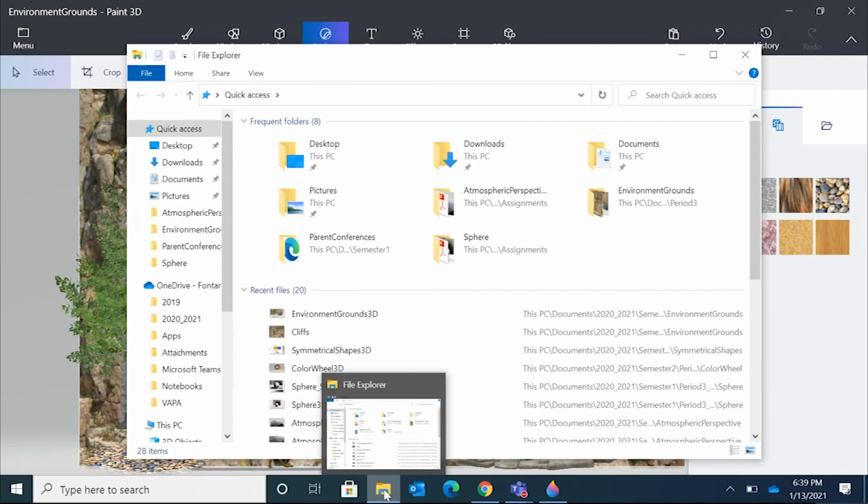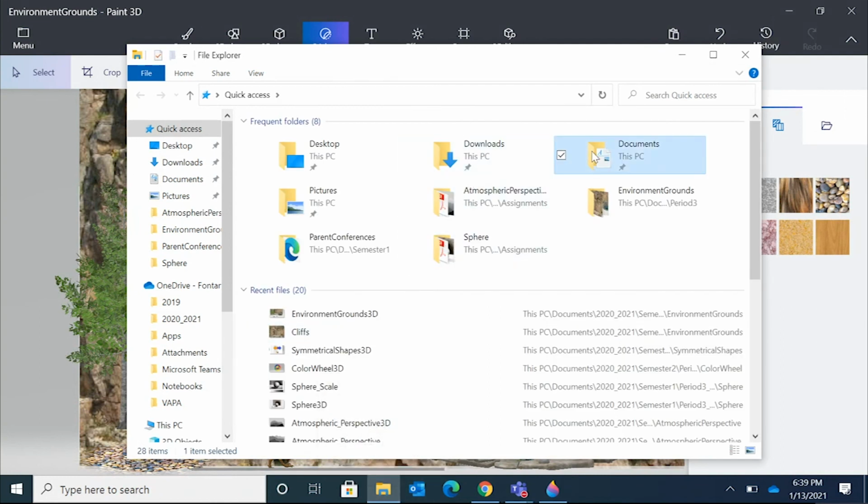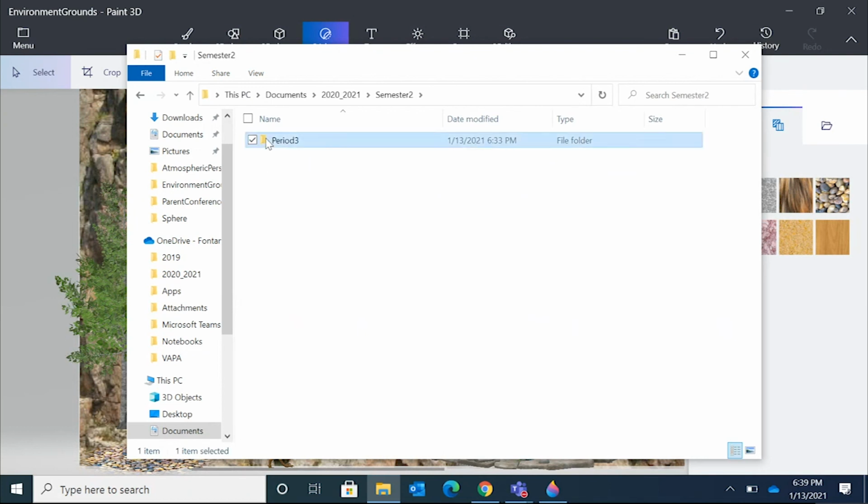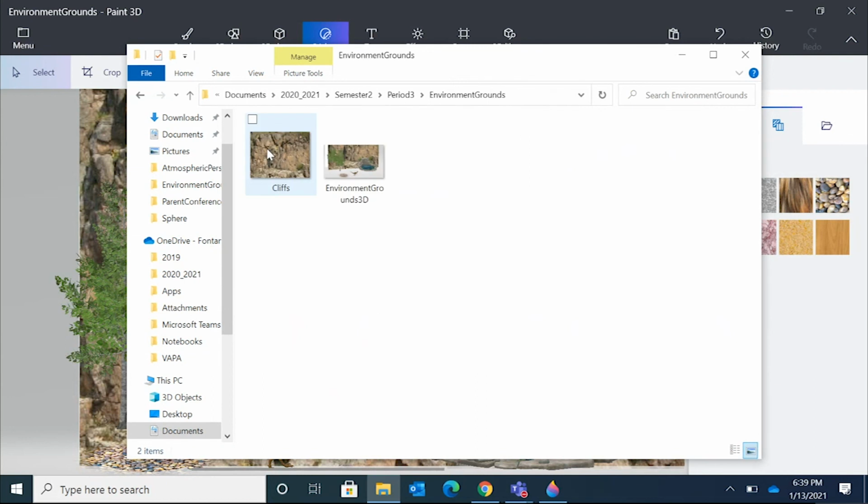So let's go locate it there. I'm going to go to File Export at the bottom. Go over here to Documents. Right, the semester, the period, and then the projects. And then this is going to be what you upload into Teams for that project there.